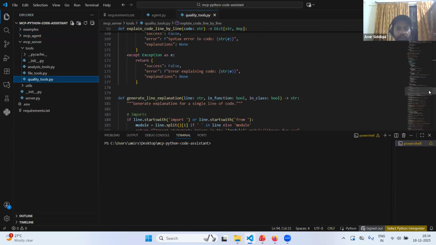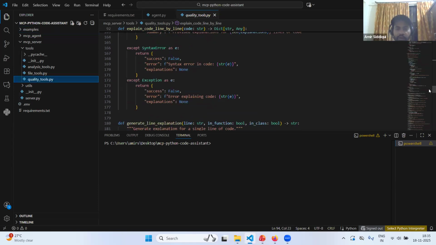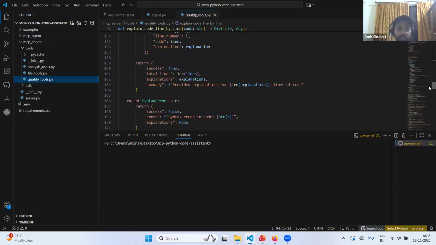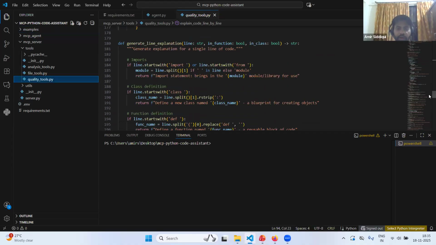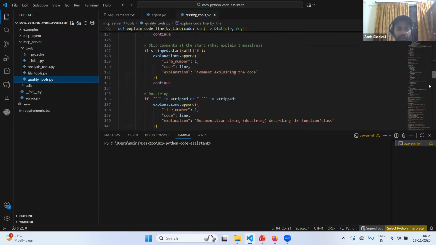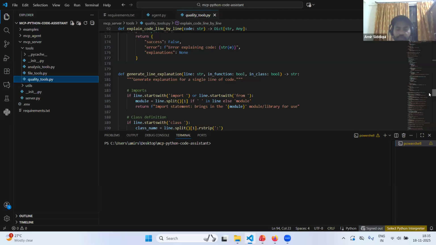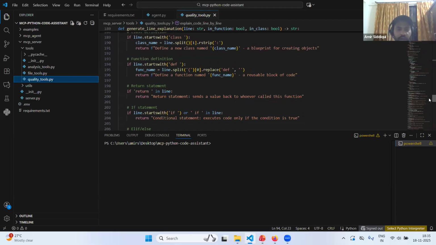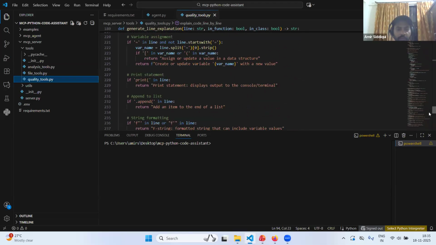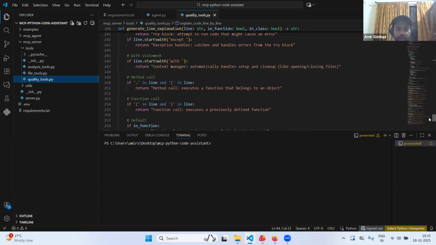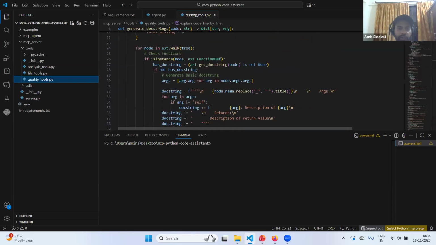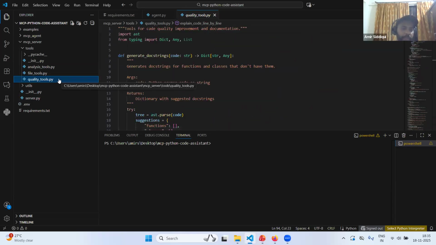Then this is generate line explanation. This is also a similar function. The LLM can decide whether it wants to call that function or this function. There is a little minor difference here. And yeah, these are the two functions only in this quality tools.